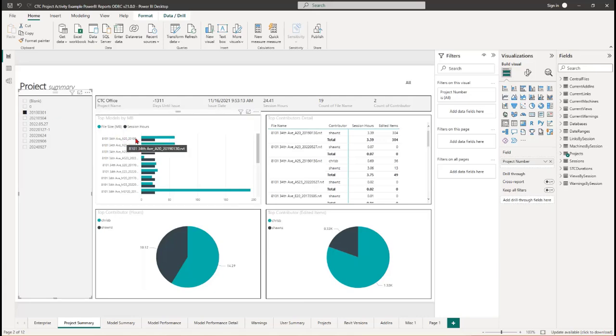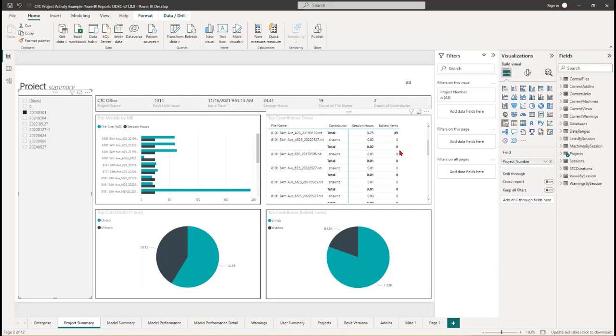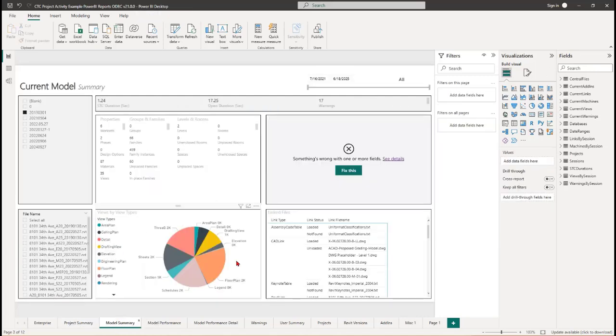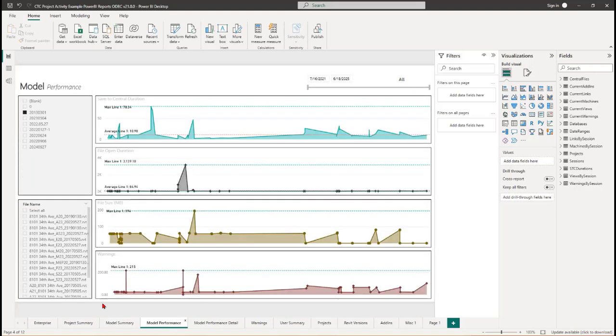And here I can find out the file size and session hour for the different Revit models associated with this particular project, who's doing the work, how much time they're spending in it, what they're working on, or how many things they've changed, modified, or edited, right? And then just keep on going down the line. So there's a model summary, types of views, the links that are in the file, a little bit about warnings, potentially different elements used in the project, and on down the line.